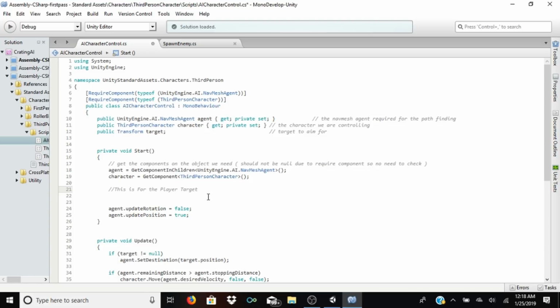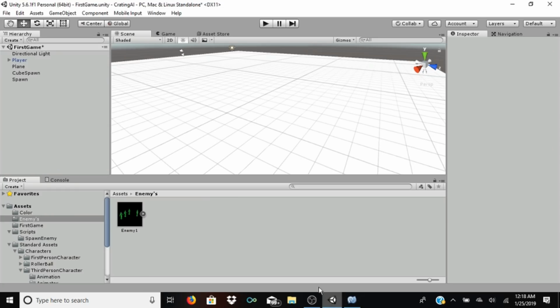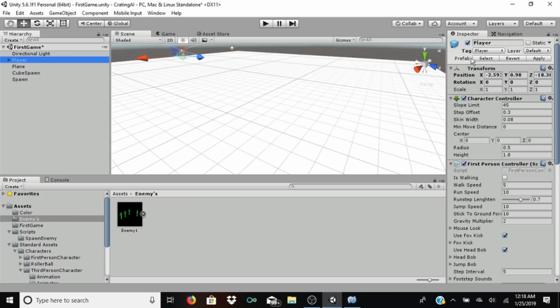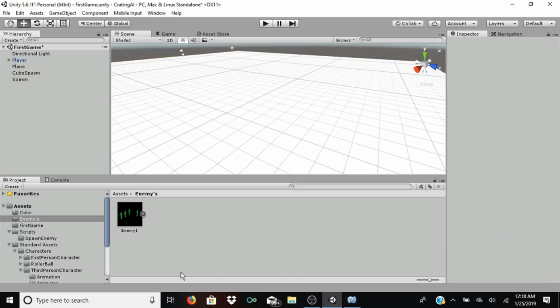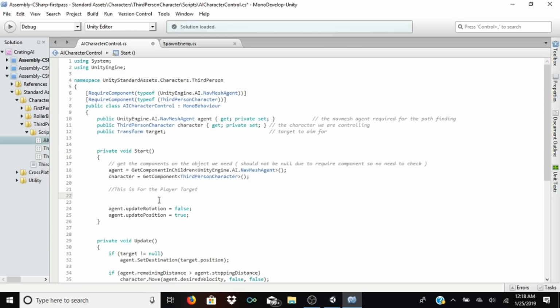Yeah, okay, so this is a little note. You don't need to have that note there. But see this target transform? When you get that target transform, and this is how easy it is. Since we already tagged the player with the tag player, this is how simple we just need to do.